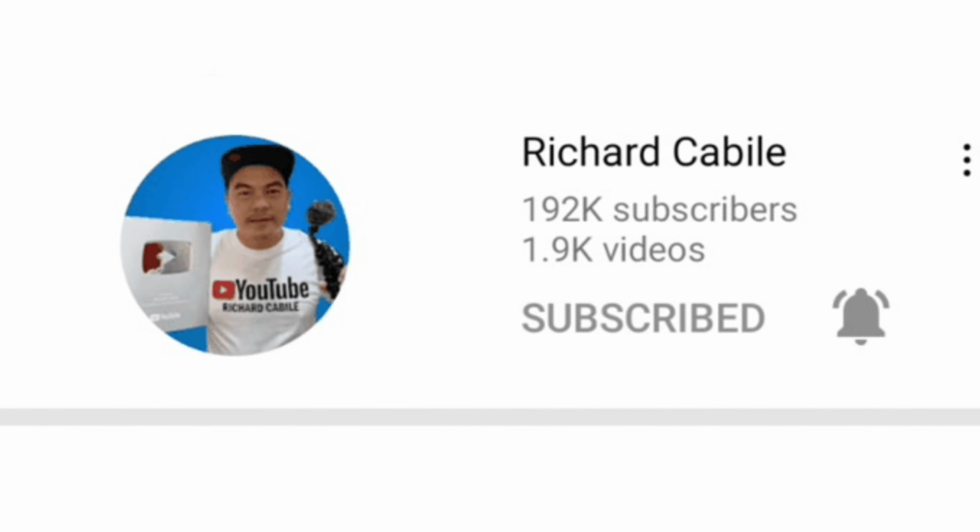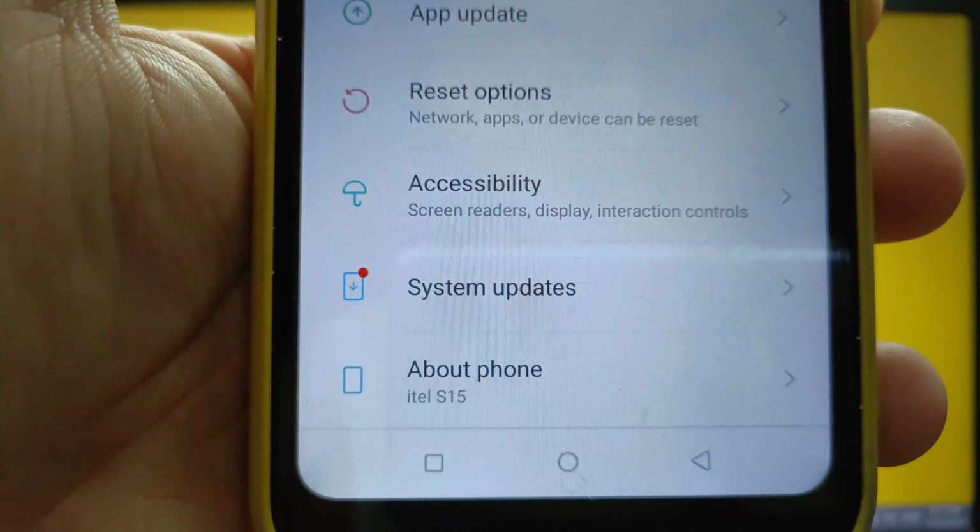Okay guys, let's start. Here on your itel S15 mobile phone, what you have to do is go to settings. Here in settings, scroll down and go to system. Here in system, scroll down again and find the developer options. And the developer options are not shown or turned off.